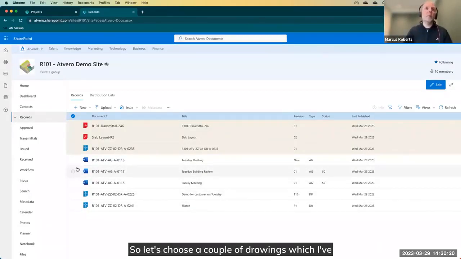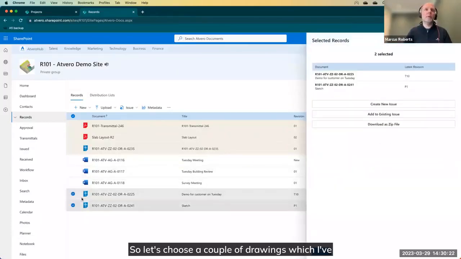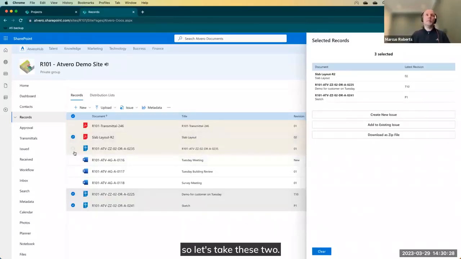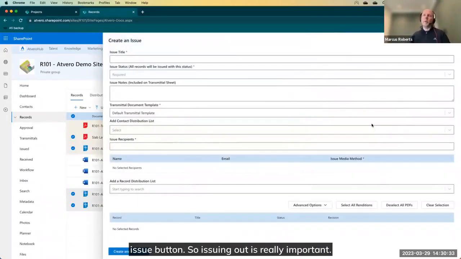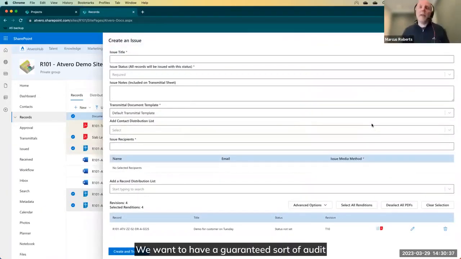So let's choose a couple of drawings which I've approved. I can also issue out, if I want to, information that wasn't authored by me. So let's take these two. And now what I do is just press the Create a New Issue button. Issuing out is really important. We want to have a guaranteed sort of audit trail of information that's gone out. We want to make sure it's being sent out securely.